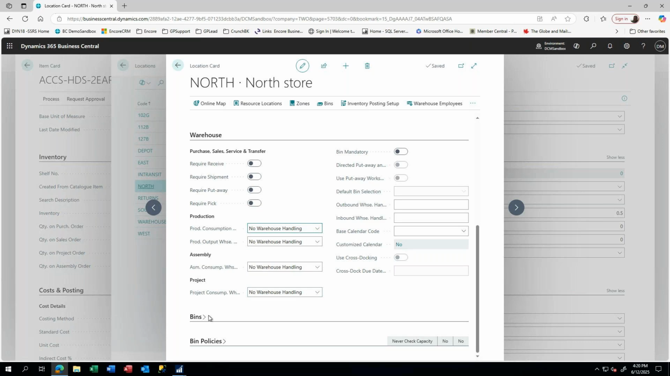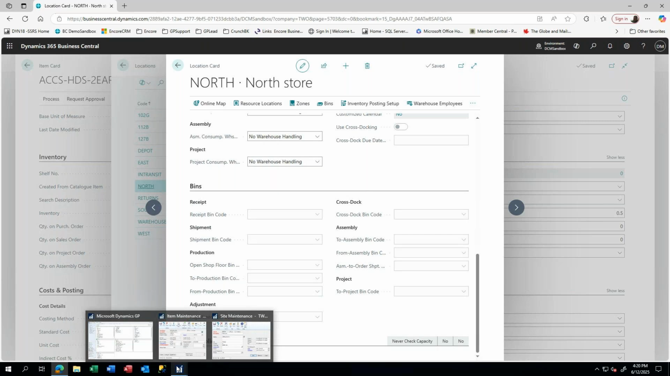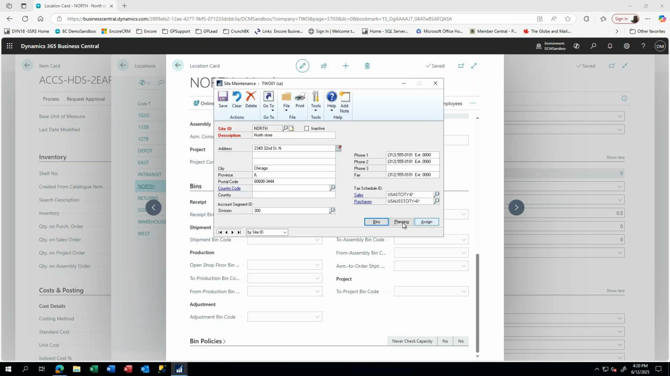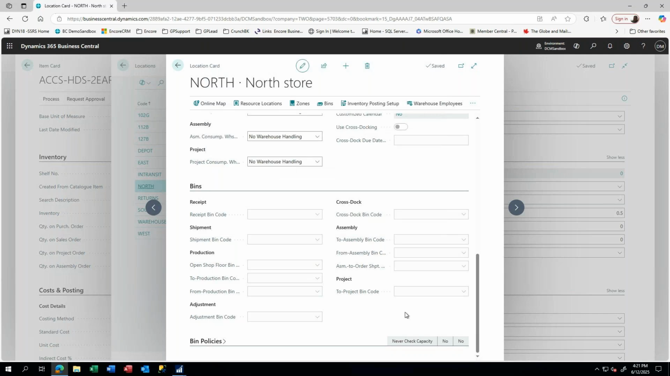When I click on my bins here, I get my different bins: receipt bin, shipment bin. Those match the bins that we just saw inside here. Basically, they're the same ones. You'll see receipt bin, shipment bin, purchase, and sales order fulfillment. They have different names, but they do exactly the same thing. So they functionally allow you to do that.